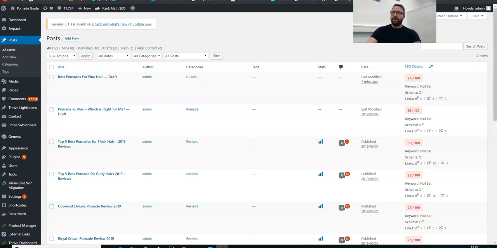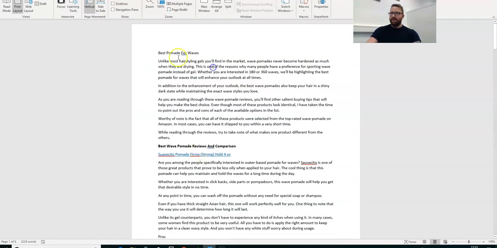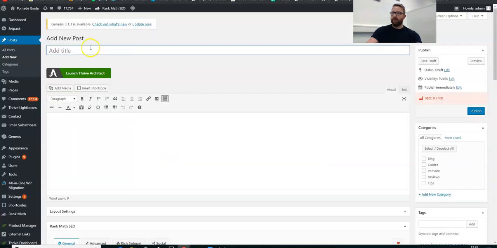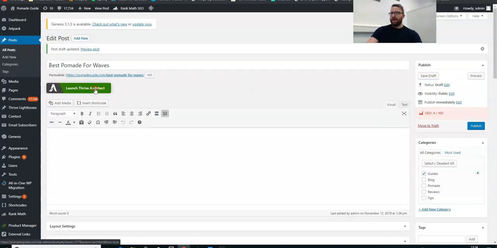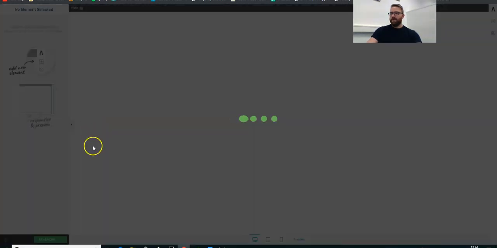in a very short space of time. So the first thing I'm going to do is make a new post, and I've had some articles created for this website. This first piece is all about best pomade for waves. So I'm actually going to add this piece of content to the website. My post title is that. It's a guide, and I'm going to save it as a draft. And next, I'm going to launch Thrive.